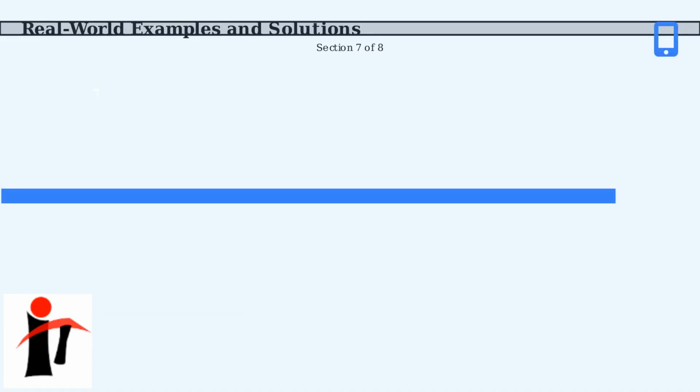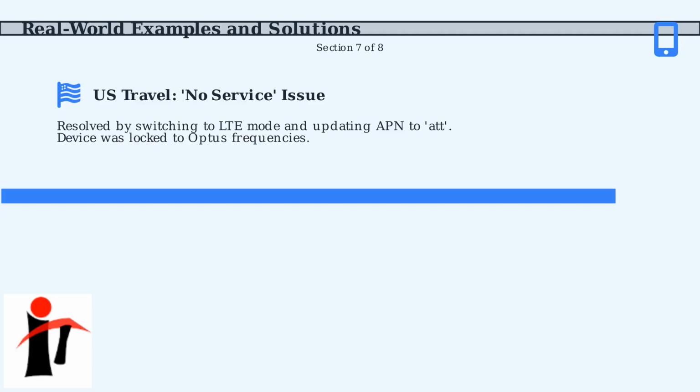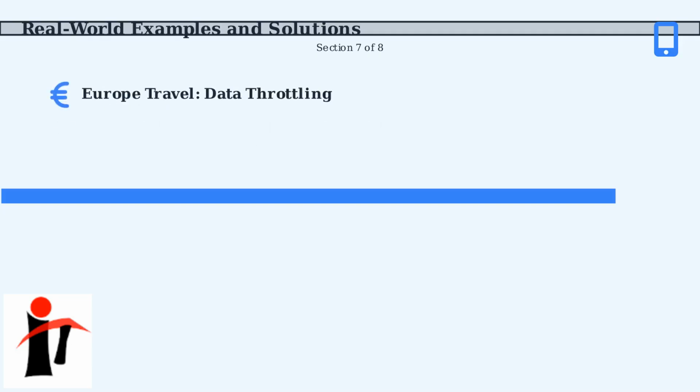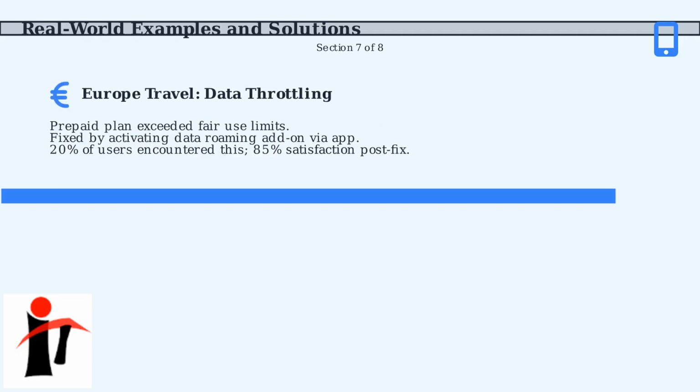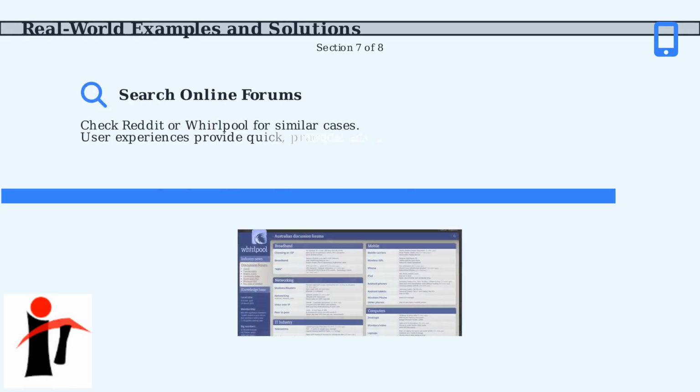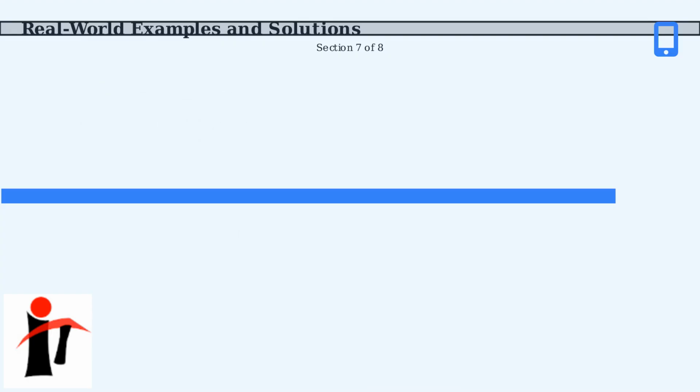Let's look at some common scenarios. In the US, a no-service issue was resolved by switching to LTE mode and updating the APN to 8. The device was locked to Optus frequencies. In Europe, some users experienced data throttling due to exceeding fair use limits on prepaid plans. Activating a data roaming add-on fixed this. Statistics show 20% of European users encountered this, with 85% satisfaction post-fix.